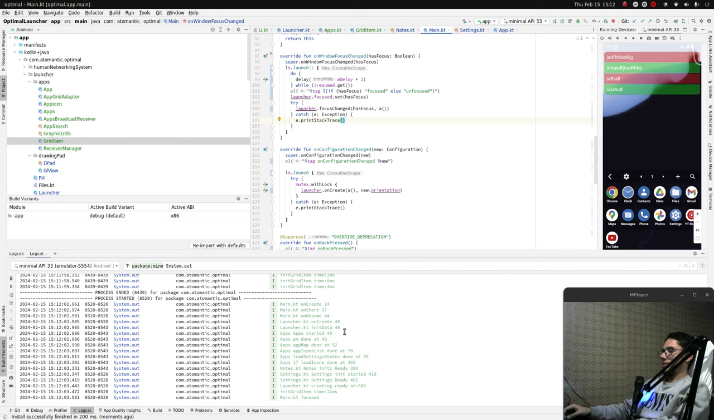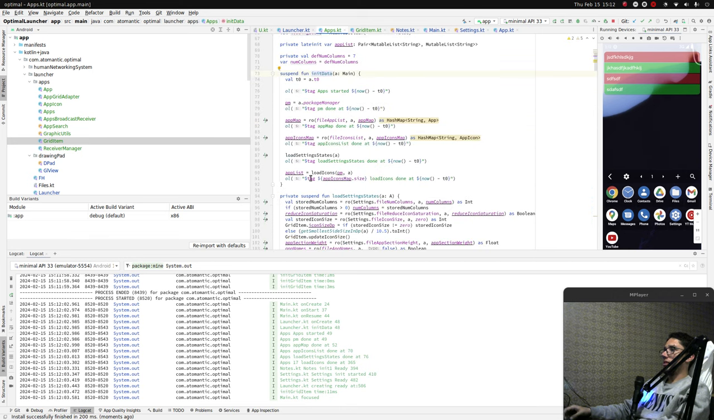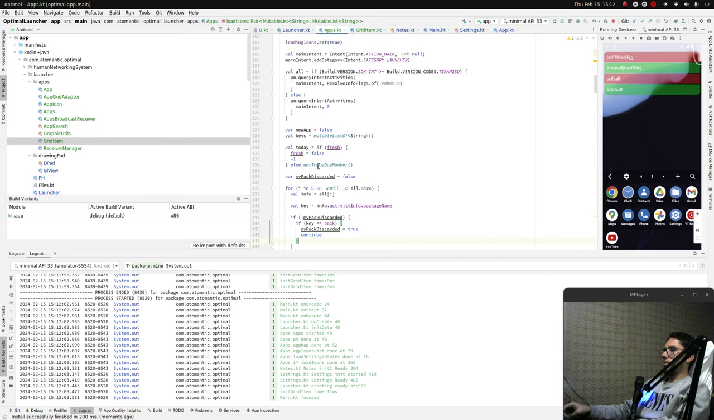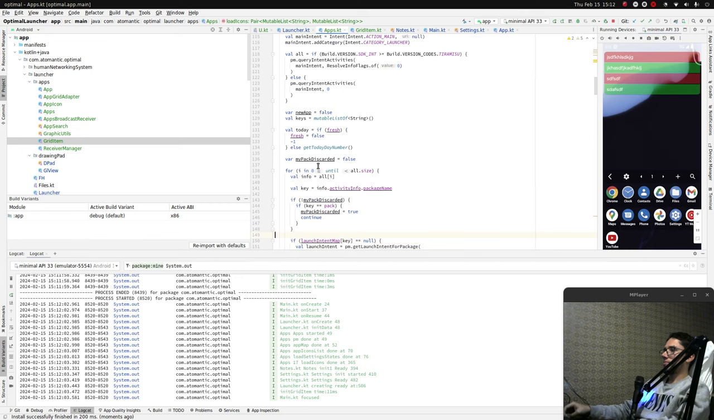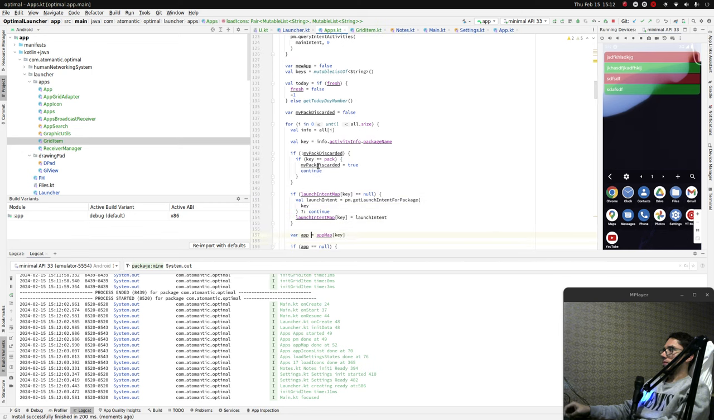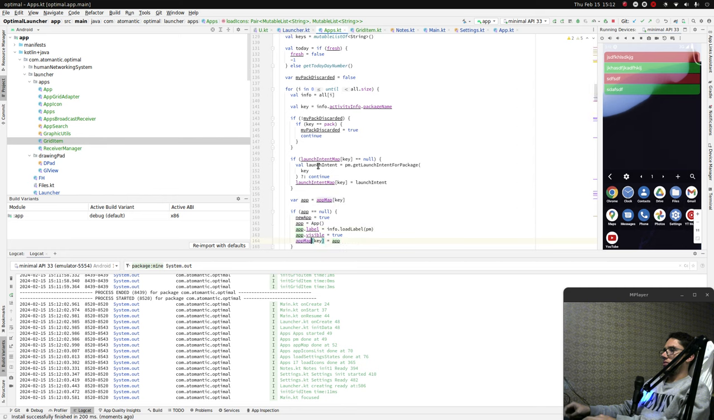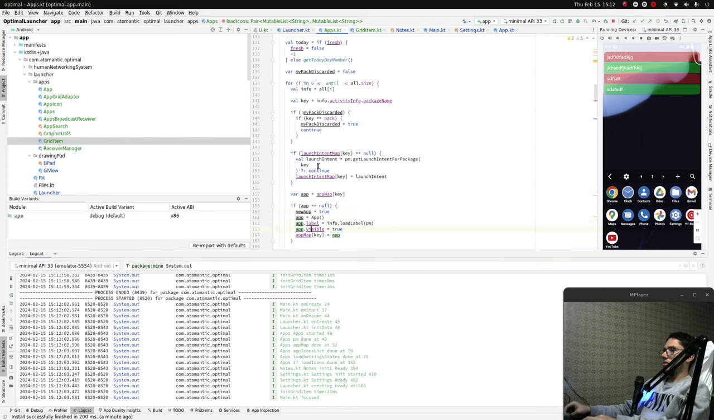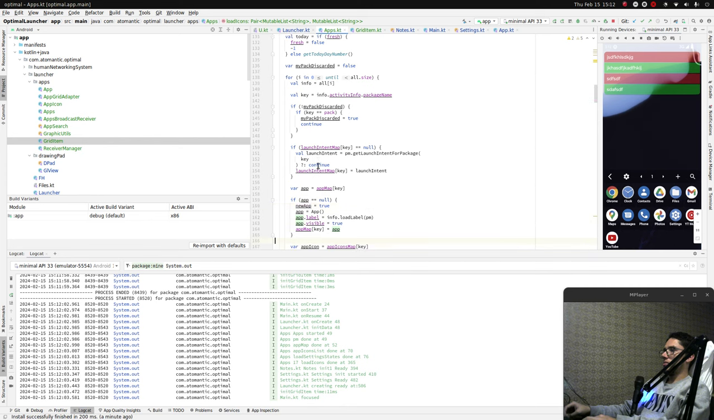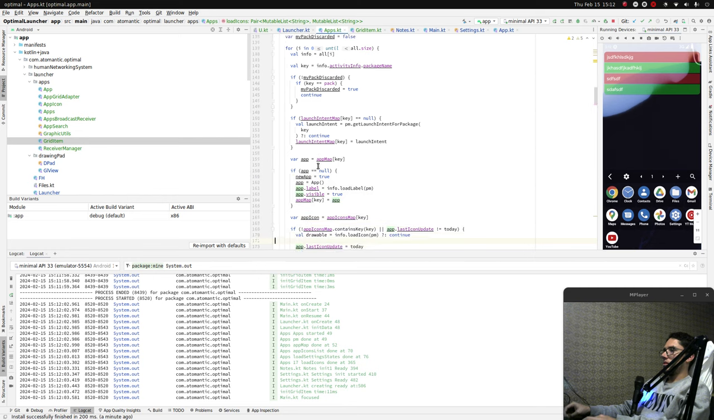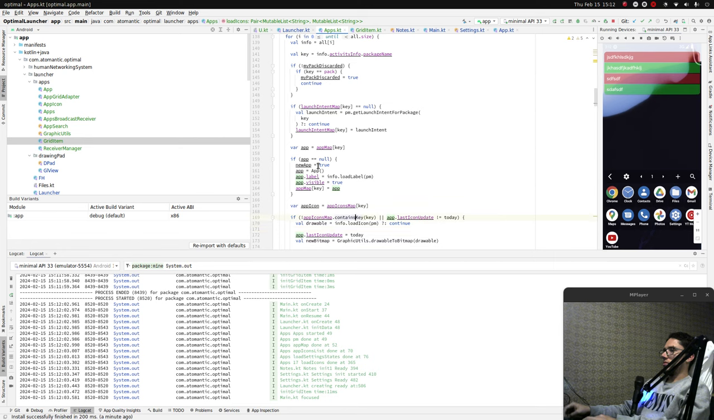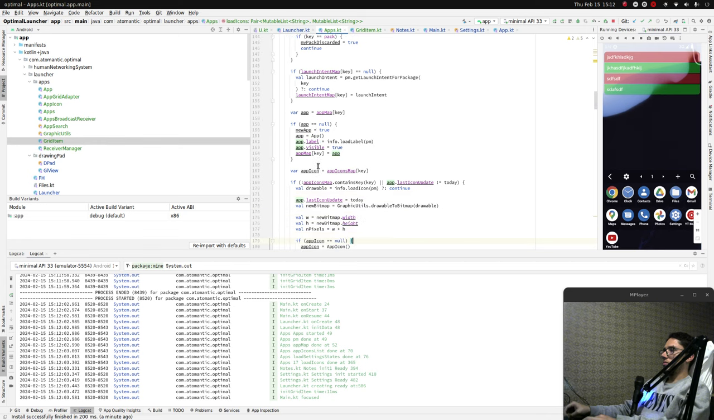Okay, so I have optimized this a bit. Now maybe we have some things to still optimize here in the load icons thing. Okay, we optimized all of this. We optimized these as well. If new app is true, new app info, load label, bar icon. If icons map doesn't contain key, we will load the icon. If it's null, we continue. New bitmap, drawable to bitmap.